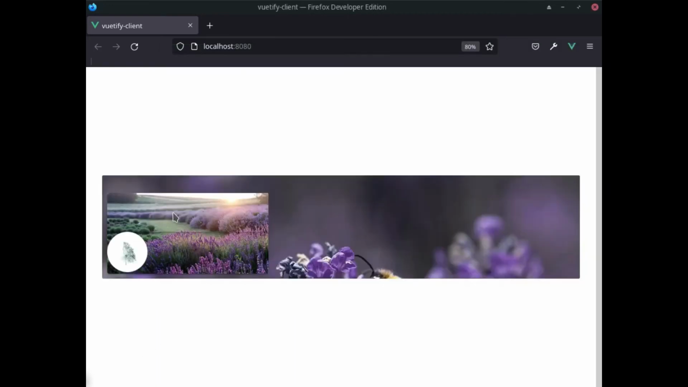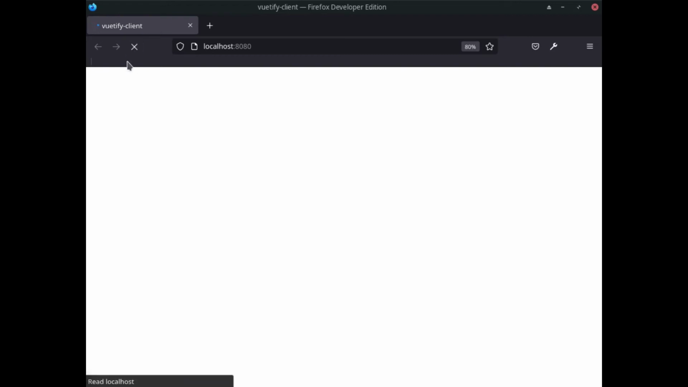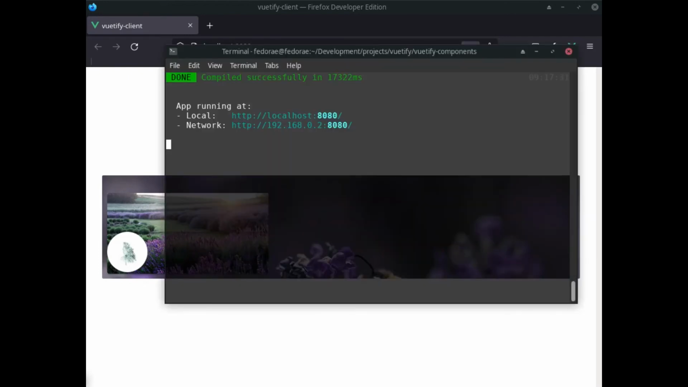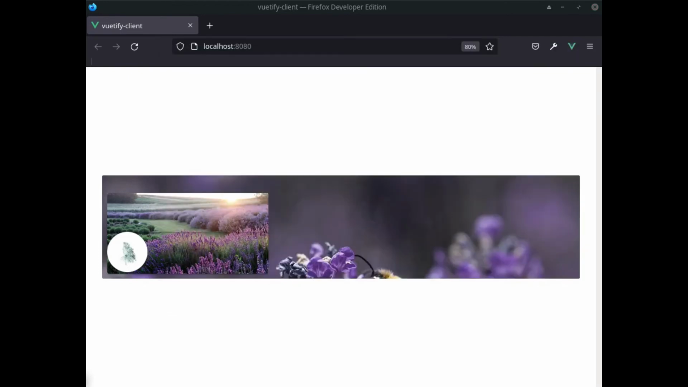Alright, here we go. So that's close to what we should be seeing. I'm not seeing the menu, which is weird. Should be seeing a menu here as well, but I'm not seeing it. See if I did something wrong. Let's see.